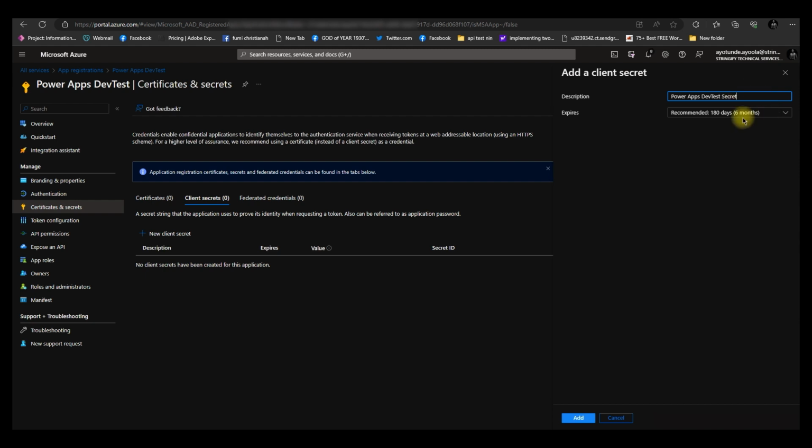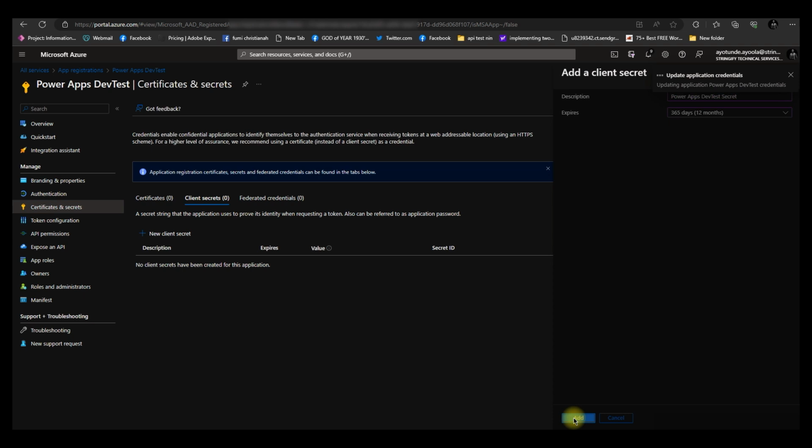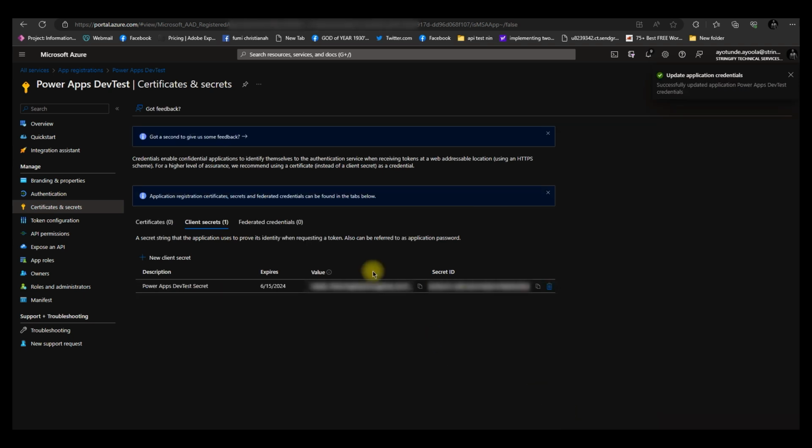All right, and then let me just say let it be there for a year. I will add it, and I must copy the value out immediately, because if I leave this screen and come back, that value will be gone. So I will copy the secret and paste it somewhere outside. Okay, fantastic. So I've done all of that, and I have an enterprise app registration.